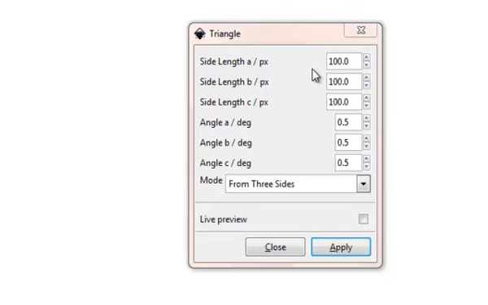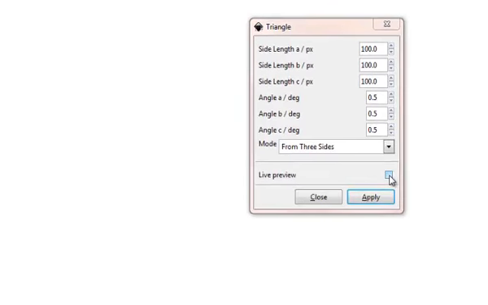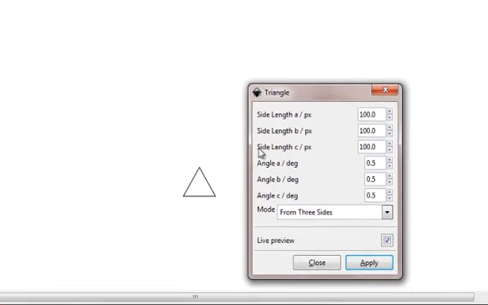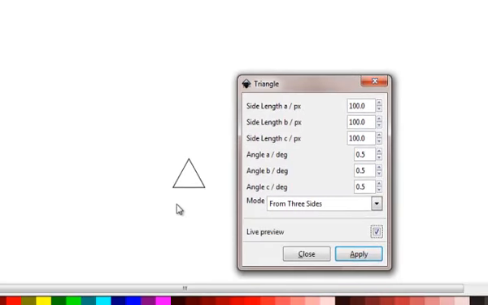Now, the default seems to come up as 100 pixels per size, and I can't remember what the default was, but what you need to do in order to create an equilateral triangle is have 0.5 in each of these boxes. So 100 in the top three, 0.5 in the bottom three, and if I click on this little tick mark here, it'll say live preview, and there, just below here, you can see we have an equilateral triangle.